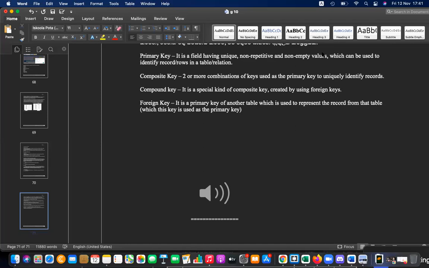A row in a table, a record in a table. If you want to identify a record or row in a table, we use the primary key. So the idea is like this.